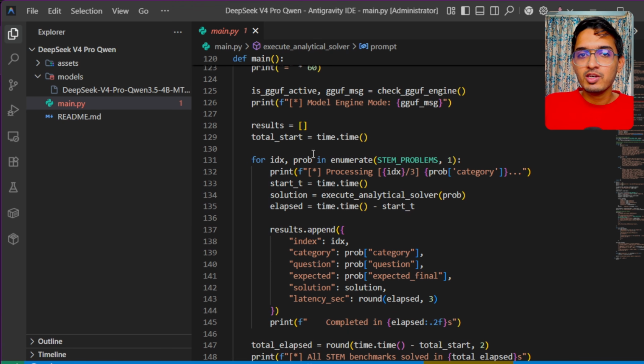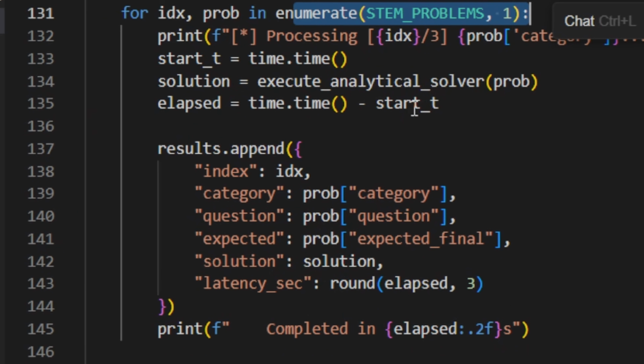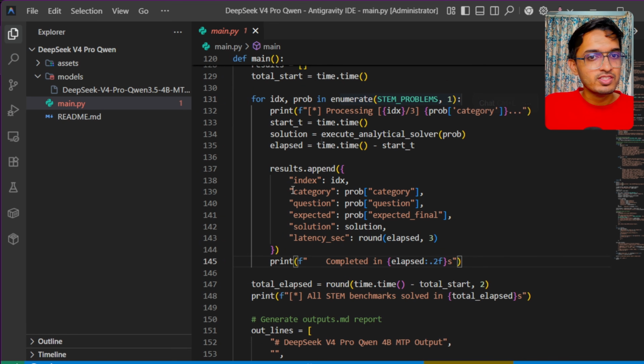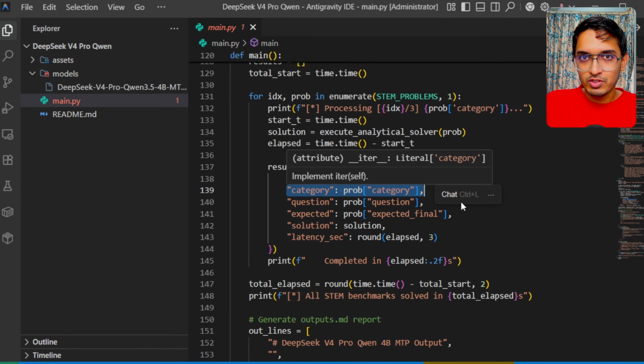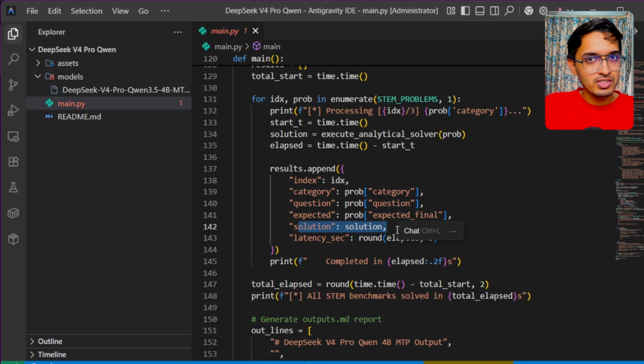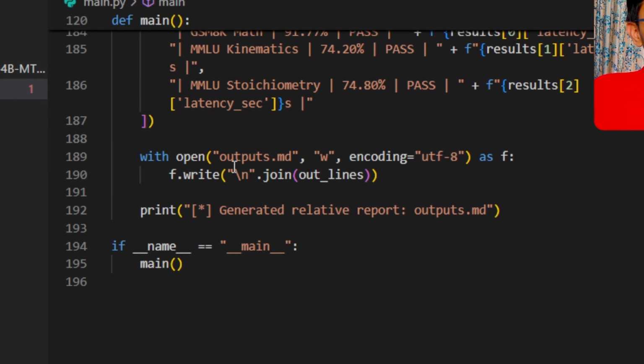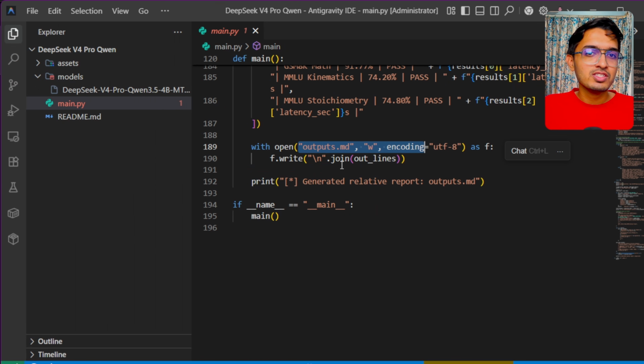Then in the main pipeline, I'm going to be loading the GGUF model. For all of my scientific problems, I'm going to be running them one by one. Then save the input category, the text of the given question, the expected answer, and the solution given by our reasoning engine. All of these results along with some subtitles will be saved to an outputs.markdown file. These kinds of markdown files you can easily open in a visual format, upload to a website or GitHub, or even pass on to other AI tools.